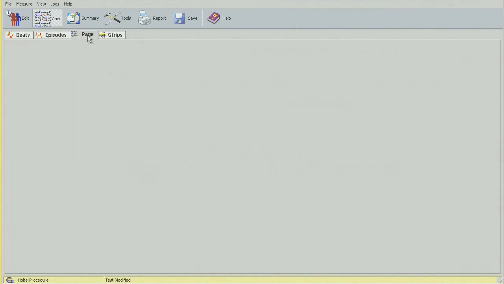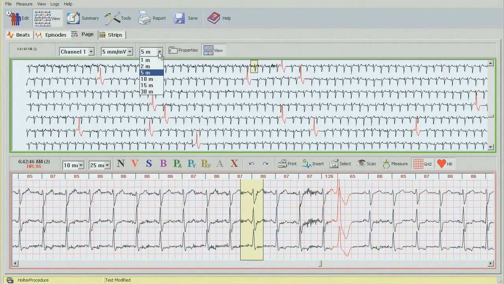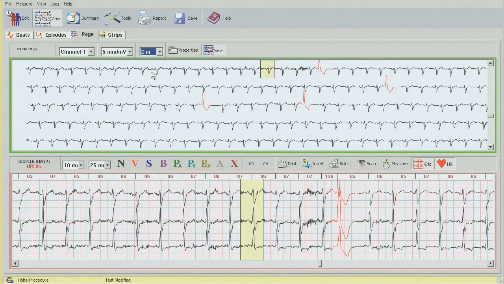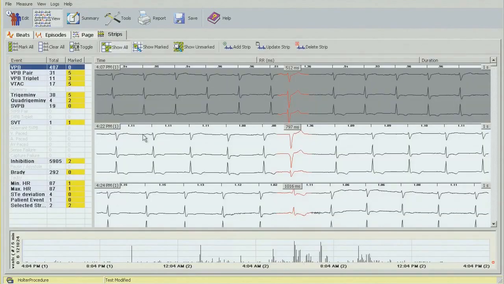Patient diary symptoms, if there are any, you can look at the full page and correlate them with the timing. You can change the time to 2-minute, 5-minute interval, whatever you want to work with, and just scroll down to the time that's indicated by the patient and see if there's anything on the ECG. Moving on to the strips, this is where we're going to pick the strips for the final report.